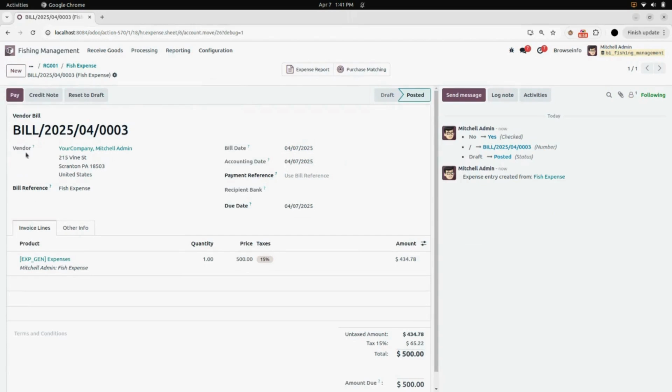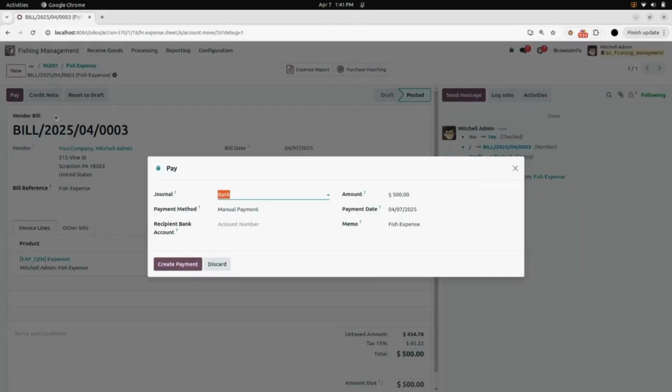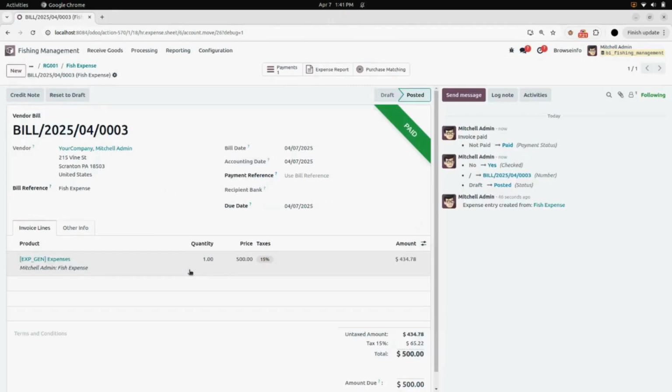Open that and here you can see a vendor bill number. Here you can see the bill reference and invoiced lines. After all of this, you will find the pay button. Click on that and add your journal. I will be adding bank as my journal. You can see the amount and the memo. After this, click on create payment.